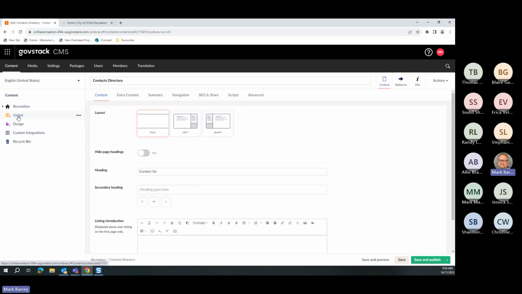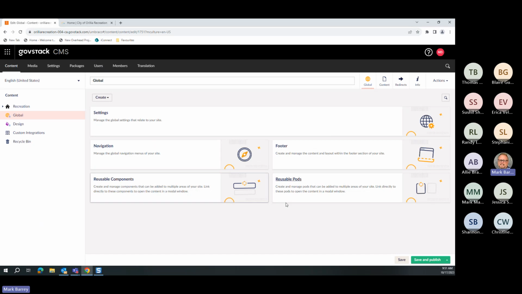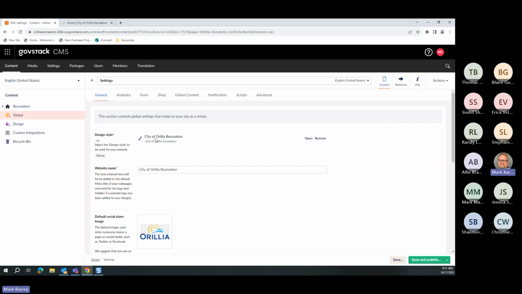Now, one of the things that we can do with global is we can have multiple global pieces. And what we're saying is that all these global pieces then overlay something deeper inside. I know it sounds very vague. This global as a default, if I click on it, it's broken down into 5 sections. In the settings, which is the first segment, it says the design style that is the overlay for the entire site is based upon the City of Aurelia Recreation. Well, what's that? That is in the next tab that we have here, which is called design.